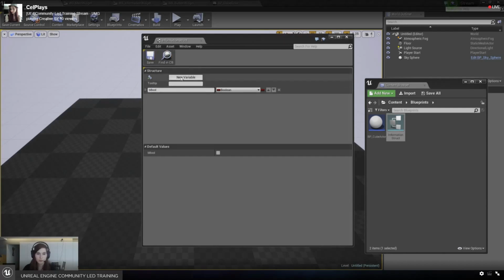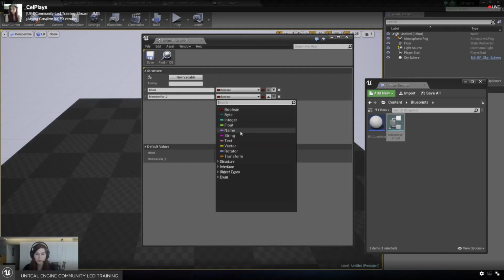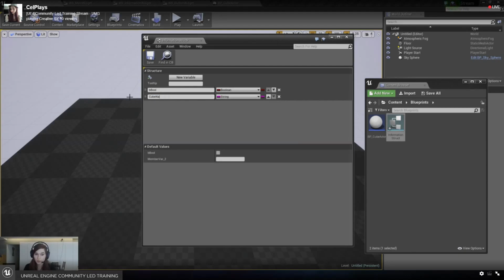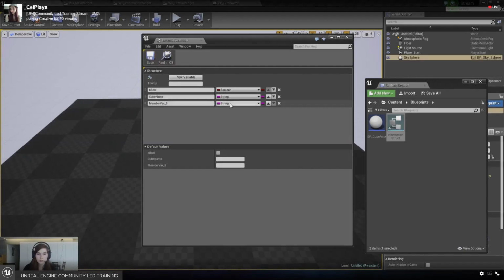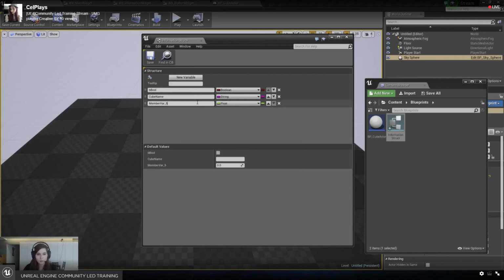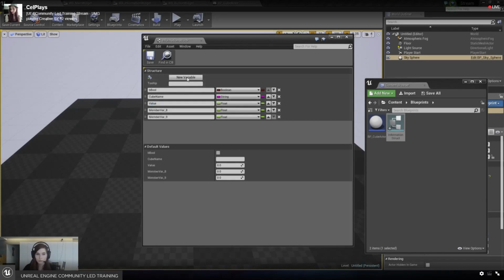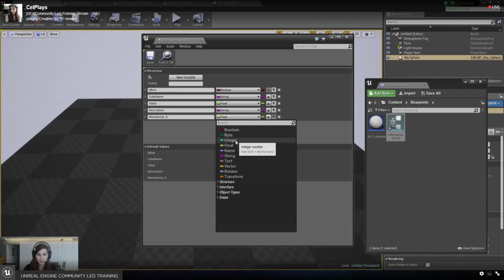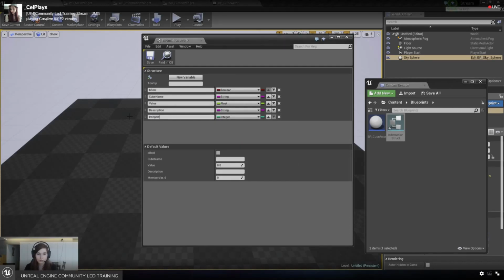B bool, so that's just a random boolean we have. Cube name. Let's add a few things in here. We can have a float, a value. We can have a description, which is also a string. We can have an integer. Now, that's basically going to be a variable which has a boolean, a string, a float, another string, and an integer.